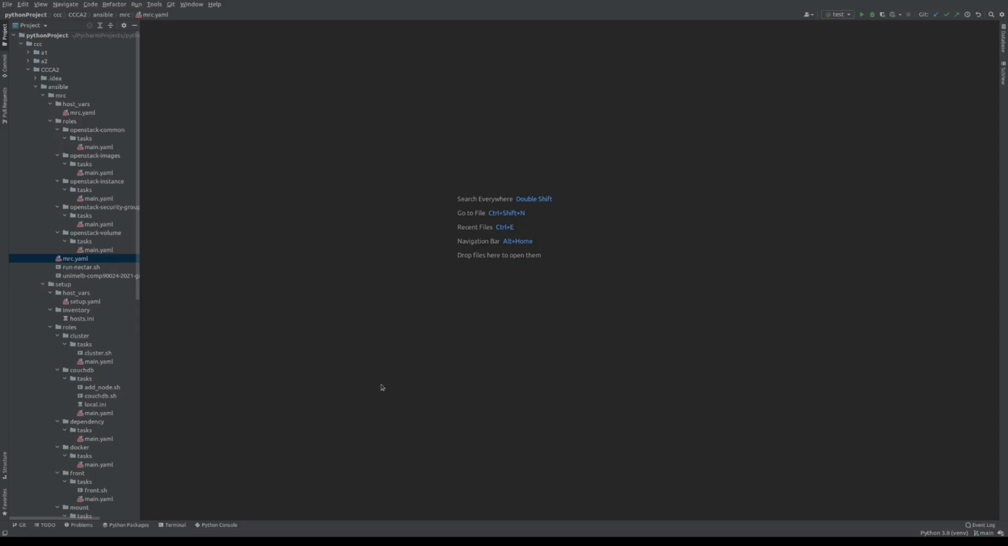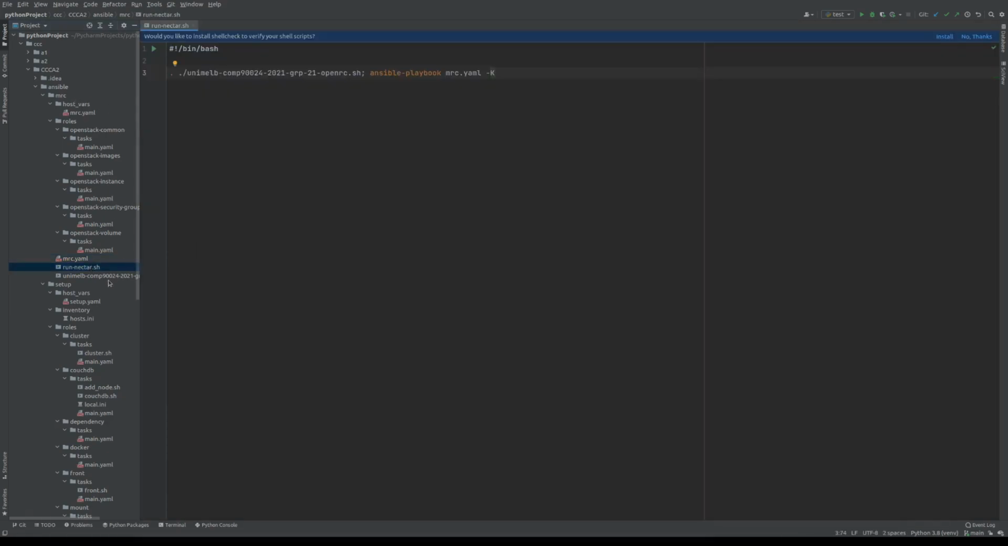In this part of the video, I'll talk about how to use Ansible to achieve automation in deployment. There are two parts within the Ansible scripts: one is MRC and the other one is setup. Within the MRC Ansible script, run nectar.sh is used to launch the MRC Ansible scripts.